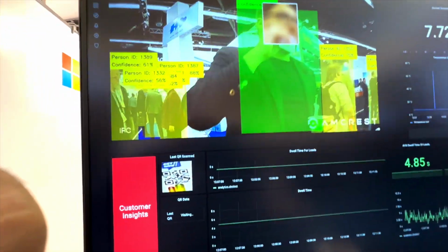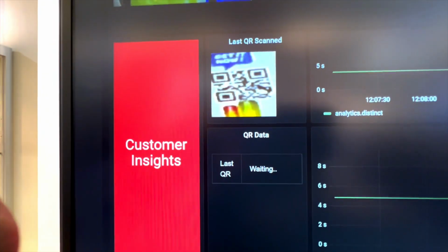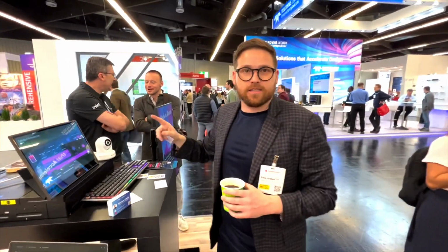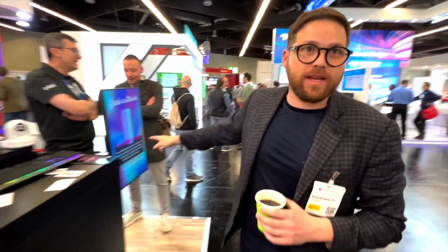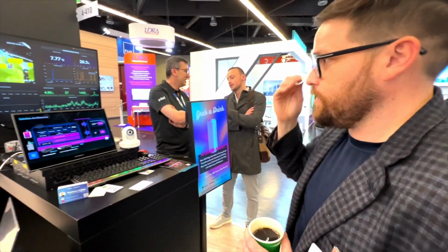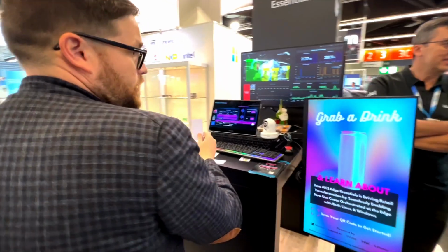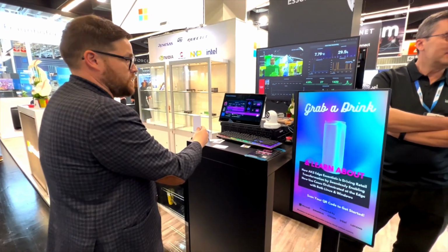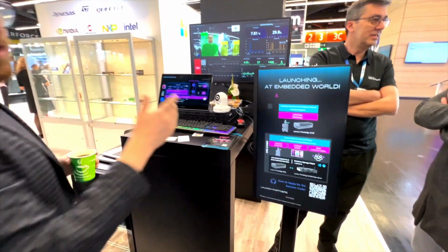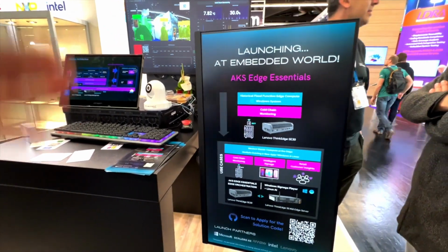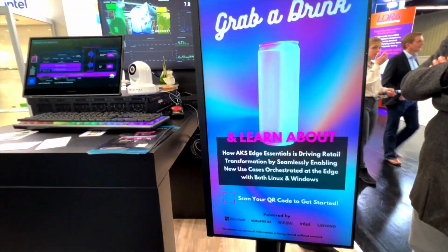And what's cool about this is we've got the AI that's doing the barcode detection, but that is also talking to the Windows. The AI is Linux-based, and then we've got the Windows-based signage player that's actually triggered based on a new barcode detection. And so in this case, we have an ad that tells me, hey, come on, grab a fresh beverage. And then what happens is once I trigger a new barcode, you can see we're announcing AKS Edge Essentials here at Embedded World. Come get your free drink as well.